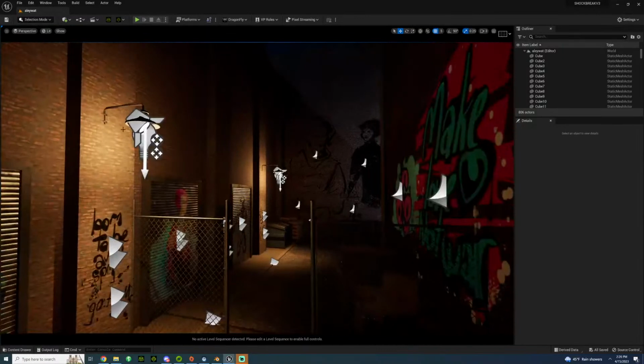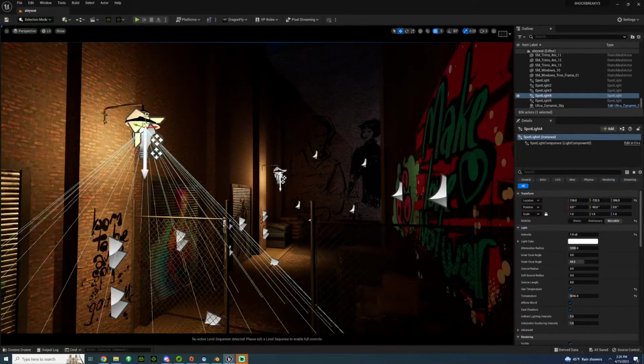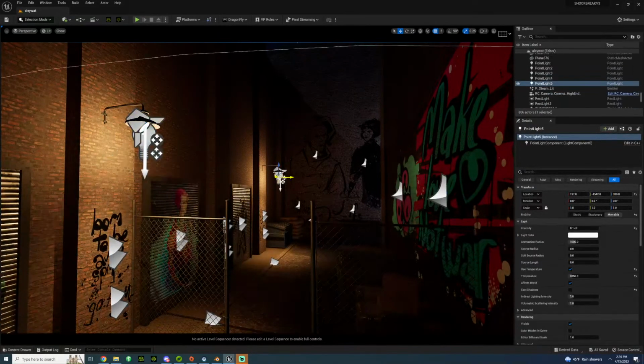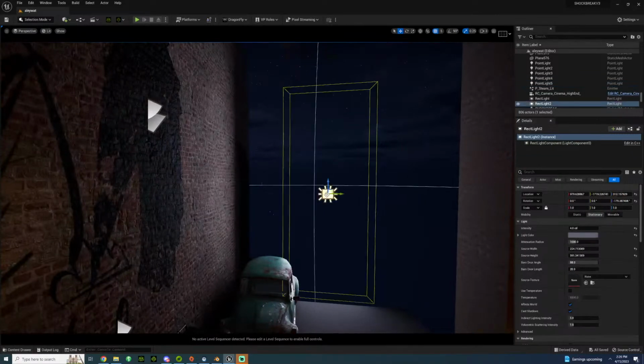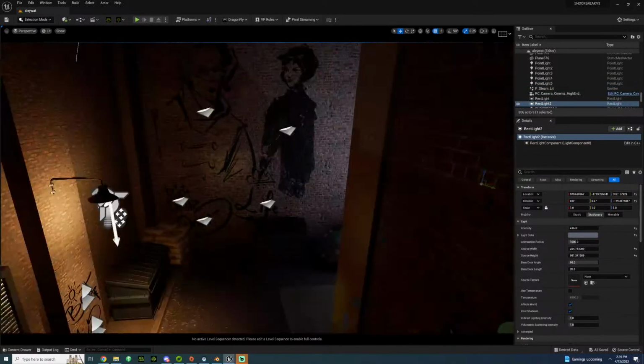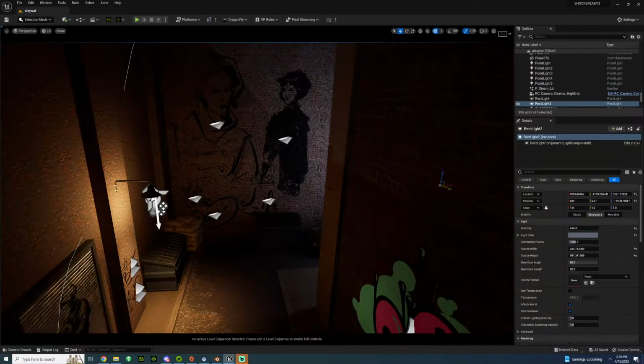So I have two kinds of lights here. I have a point and a spotlight for this kind of lamp. And at the end, I do have a rectangular light to illustrate that. It's something you see in a lot of video games. They usually have it to tell you where to go, what to focus your eyes on. This is what you should pay attention to.